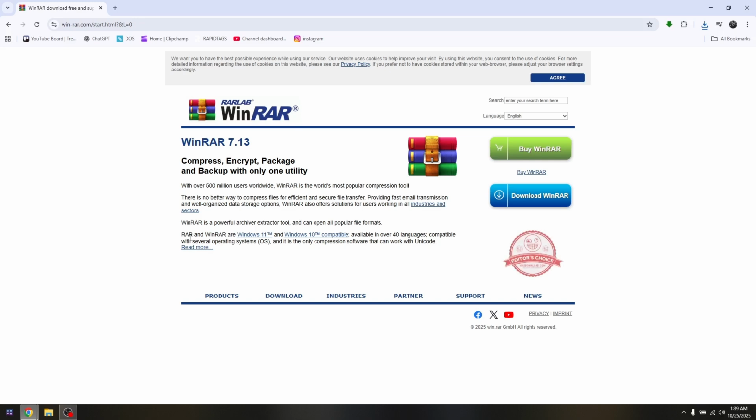So as you can see, RAR and WinRAR are Windows 11 and Windows 10 compatible. But if you would like to be safe or you would like to be sure, then you can choose your operating system from here. So say for example, you're using Windows 10, just simply click on that.